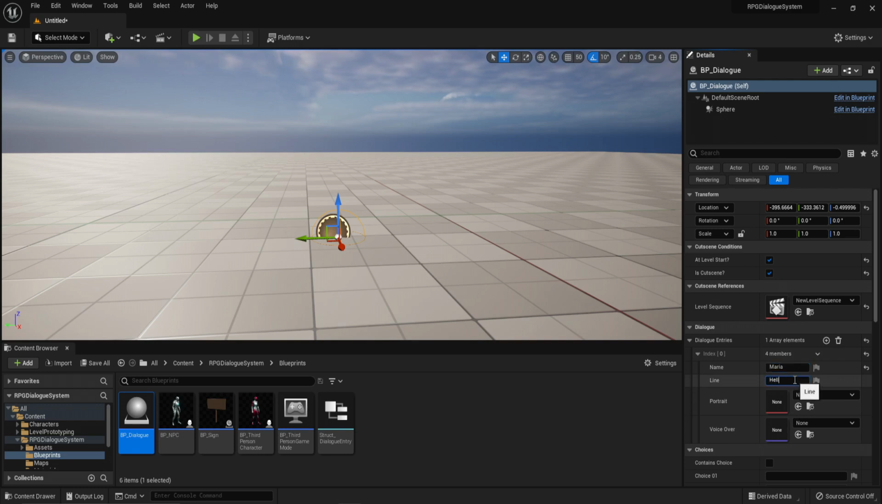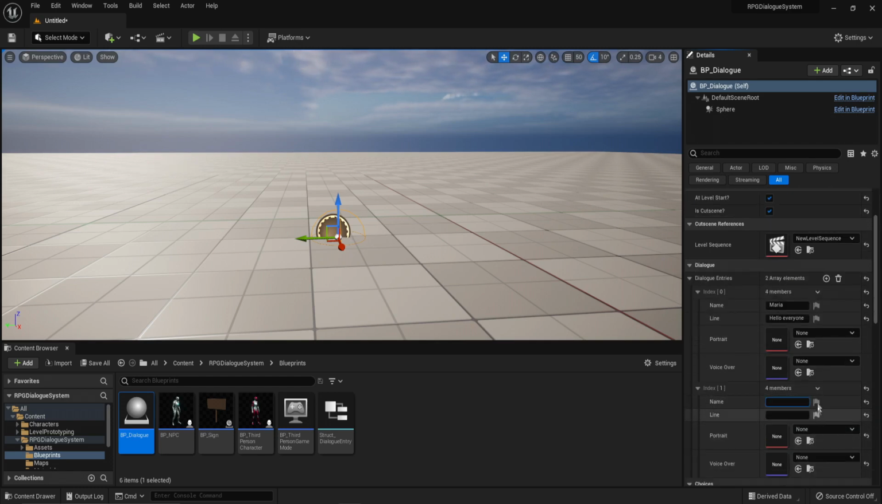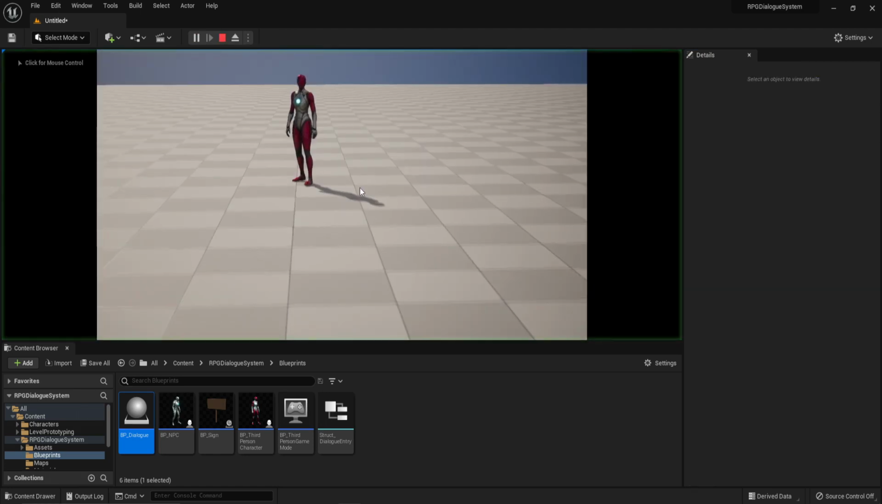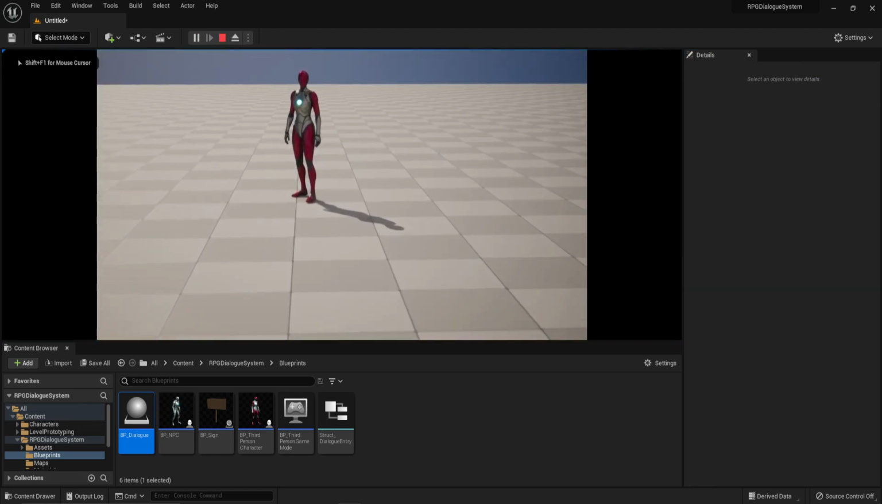So I'm just going to type in some random stuff as the dialogue, and the voice acting and the portrait are optional. Even the name is optional. If you do not write a name, it will remove the name box and it will play it as sort of like a narration. So anyway, if you preview it, you should see that it actually does play your cutscene.